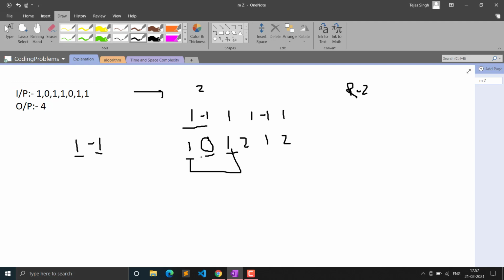So here, as I told you, we reached 1 here, and how will we check that this one has already occurred? We will use a hash map here because we have to store the indices also. So we will make the key as this one and its index, that is 0, as its value.